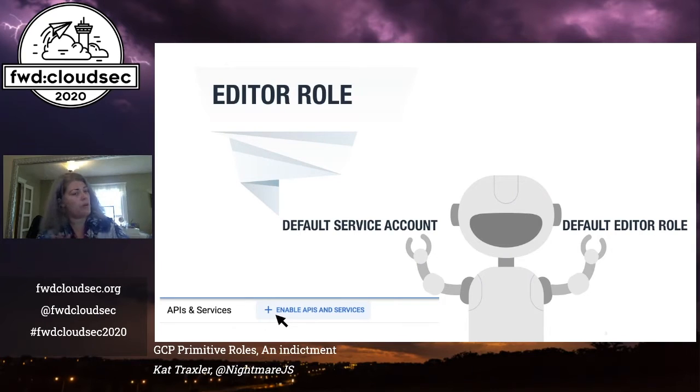The last primitive role I'll cover, and the one that I think is most interesting from an attacker's perspective, is the editor role. You can think of the editor role as more or less containing all of the permissions that owner does, minus the set IAM permissions. And editor is really ubiquitous in projects by default. And this is all thanks to the default service accounts.